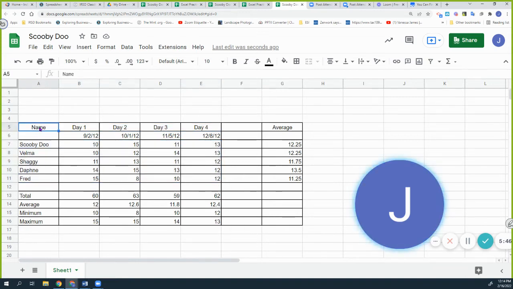I put my cursor in the middle of A5. I left click and I rolled to E5. I held down the control key. I lifted my hand off the mouse. I scooted the mouse over to Scooby Doo. My finger's still on control. I click in the middle. I roll over and I roll down. And now I lift up on both.